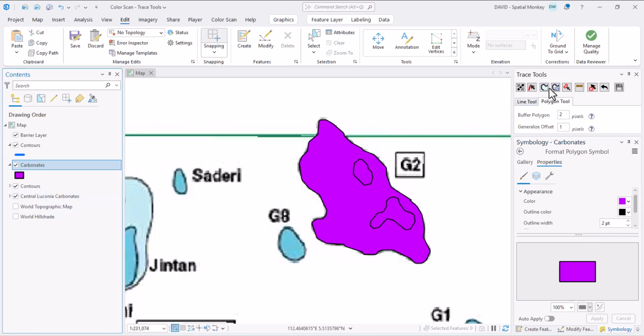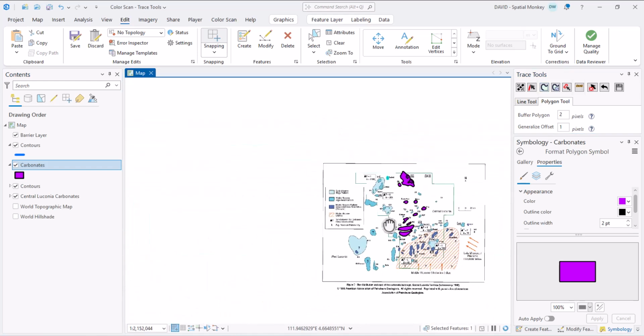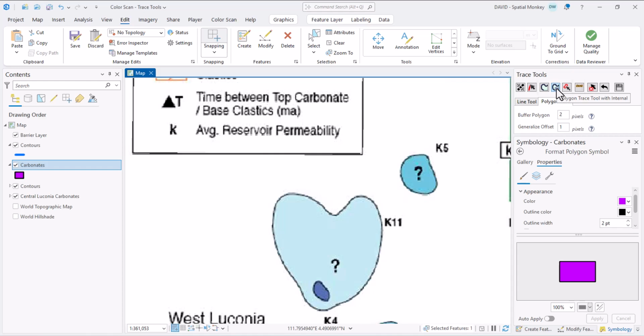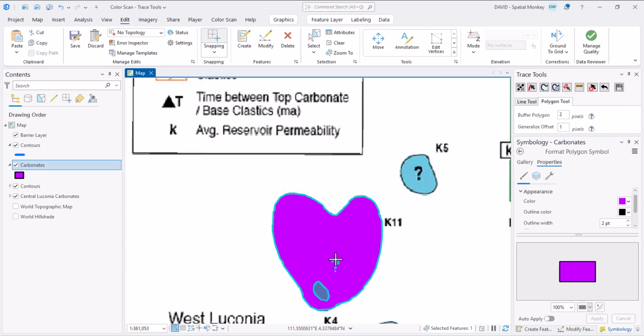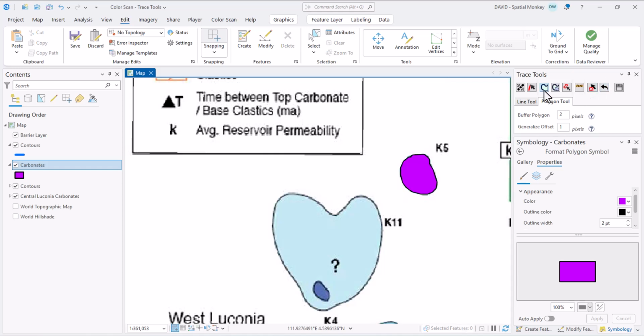We've been looking at the ColorScan trace tools with internals, so recognizing any features within the polygon. However, if the image contains text or other markings that you simply want the polygons to ignore, like this question mark, use the trace tools without internals instead, and this creates a single solid polygon that covers the entire area.